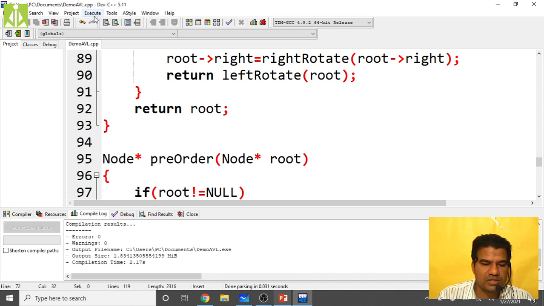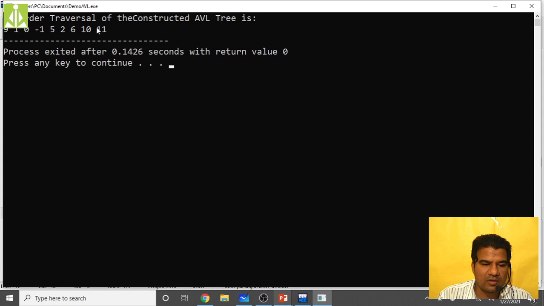Hopefully no issues this time. Yeah, you can see the pre-order traversal for that AVL tree is this much. So only one piece of if statement I forgot in my code, and because of that I got this many issues. Finally we rectified all those issues and we got the output.